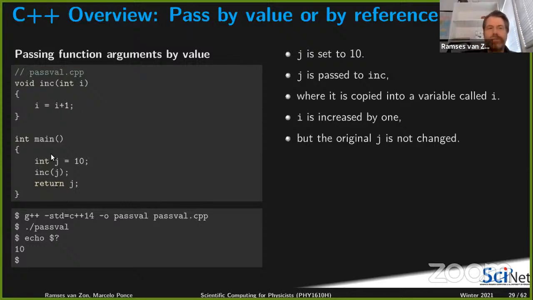But the original variable j is left behind. This is a separate independent copy. That's what pass by value does. It creates a copy of the value of the variable and puts that into a new variable, which is really the argument here. So although i is increased, we can't see it, but you'll have to trust me that this was actually done. The original j has not changed.